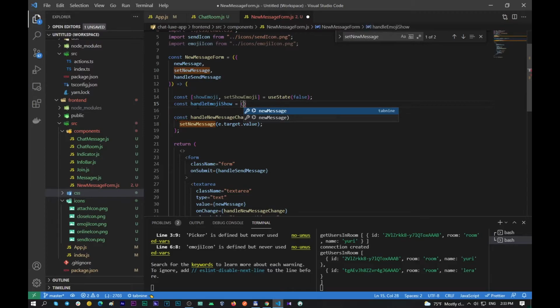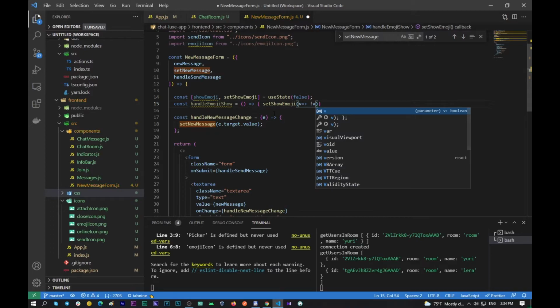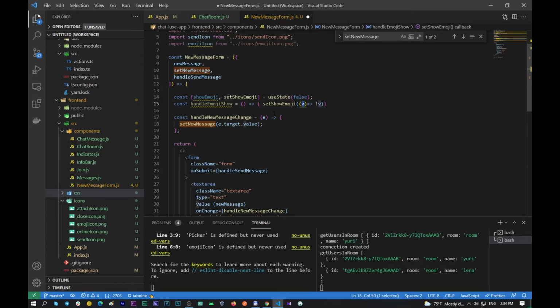is equal to arrow function, and in here we will use setShowEmoji, and inside it would be some variable arrow function, and inverse this variable, some variable in brackets. So let me see. Oh, that's all right.